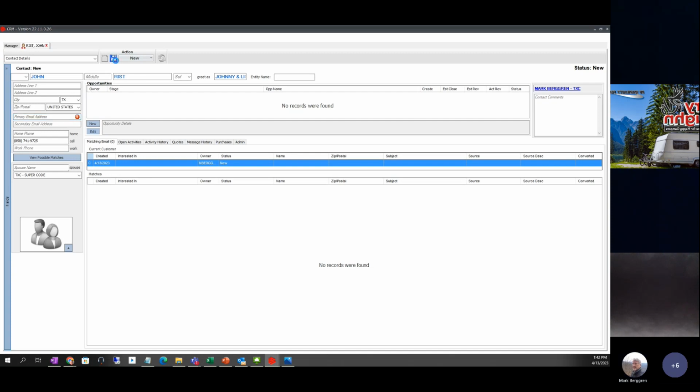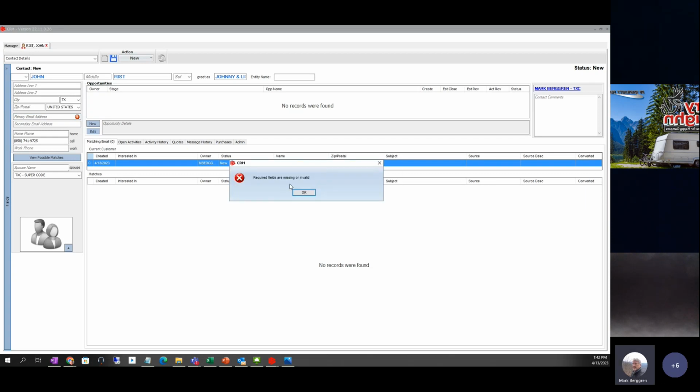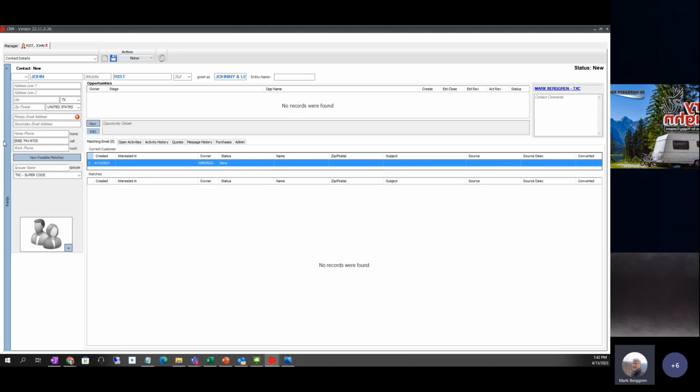I'll hit save. It will say required fields are missing or invalid. It just won't let you save. So that's what you would get. Basically, get the red out will be a good way of looking at that. So I'll put in ritz@gmail.com, and that is a properly formatted email address.